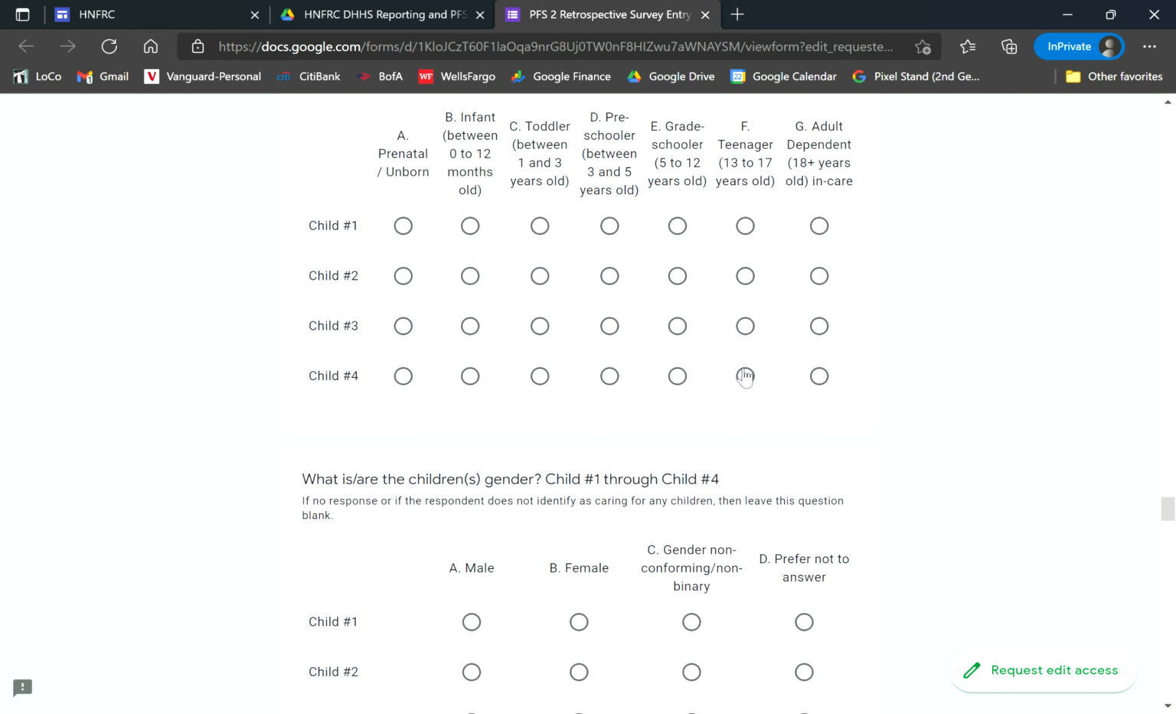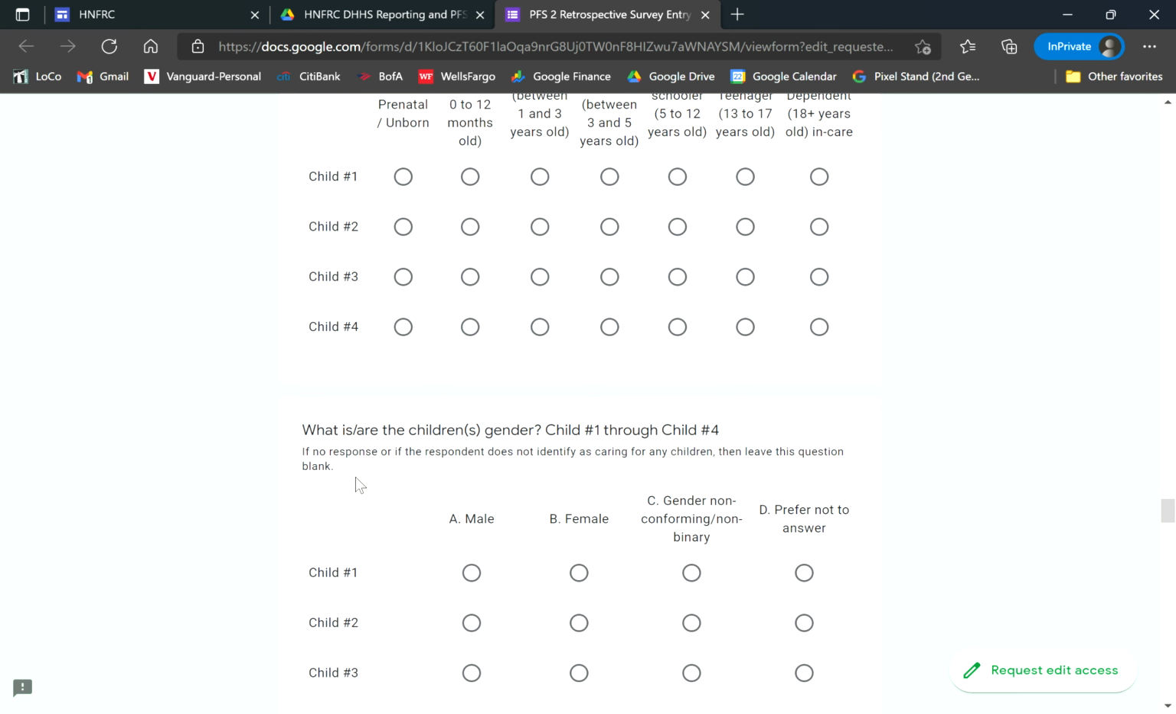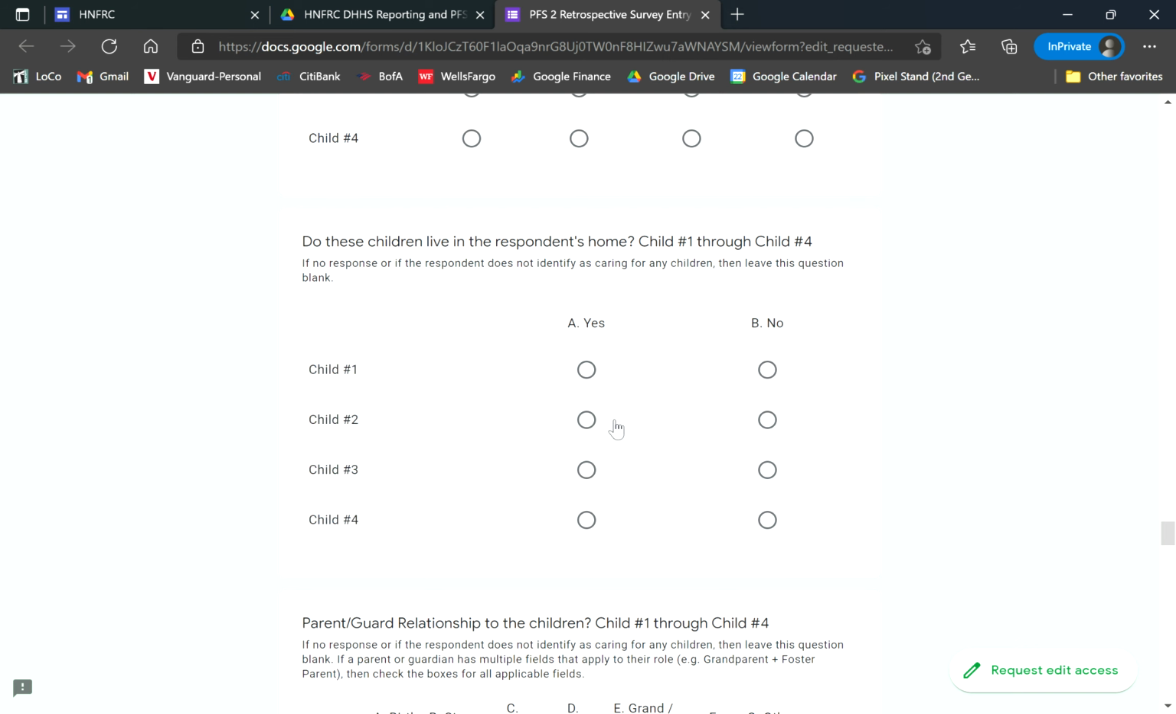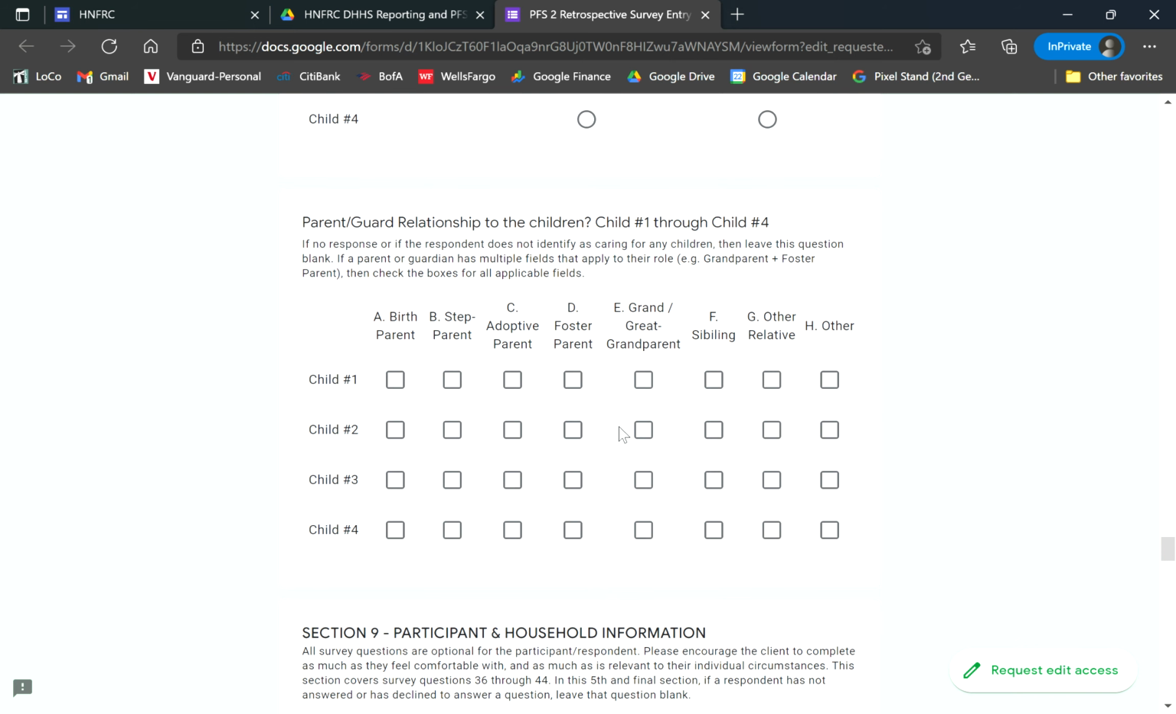So you answer that for all 4 children at once, which means that you're going to have that entire page in front of you. And then you do the next question. And the next question for all 4 kids. And the final question for all 4 kids. Again, these are options, so you might be an adoptive parent and a great-grandparent, or rather a foster parent and a great-grandparent.